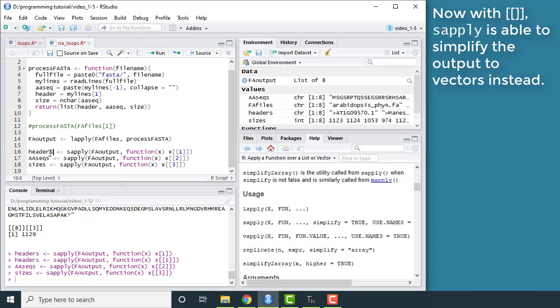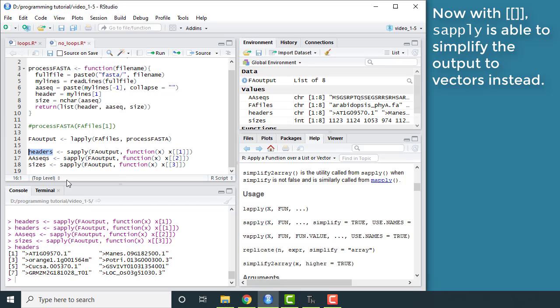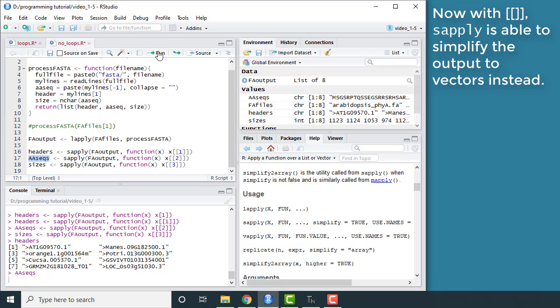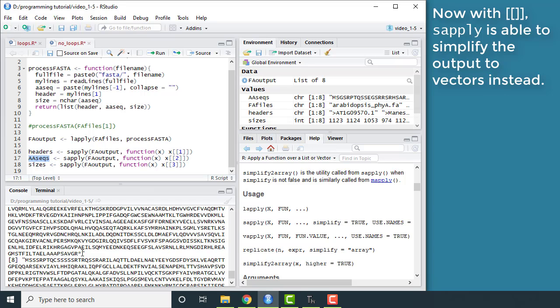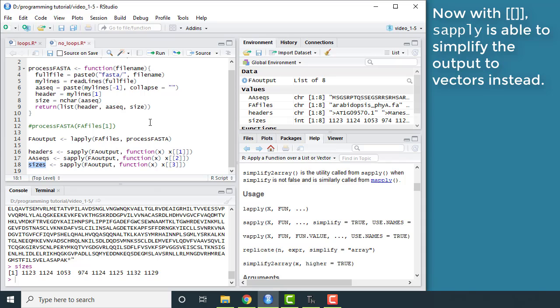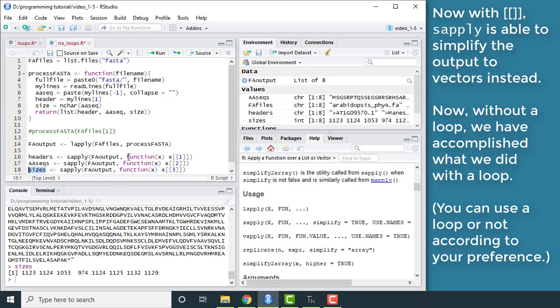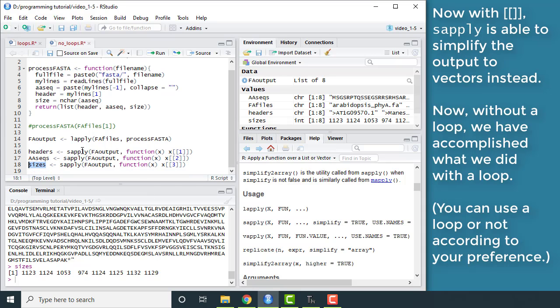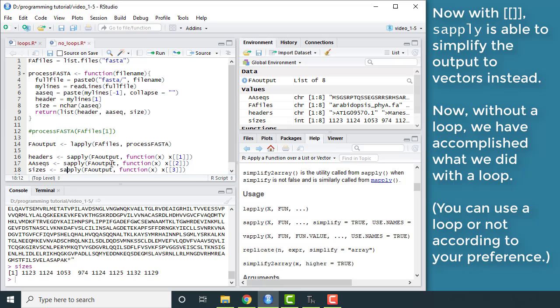All right. So now I can print out my headers. There they are. I can do my amino acid sequences. There are those. And I've got my sizes. And now I've done all that without using a loop, and I've used these lapply and sapply functions that do some pre-allocation for me, so I don't have to worry about that either.